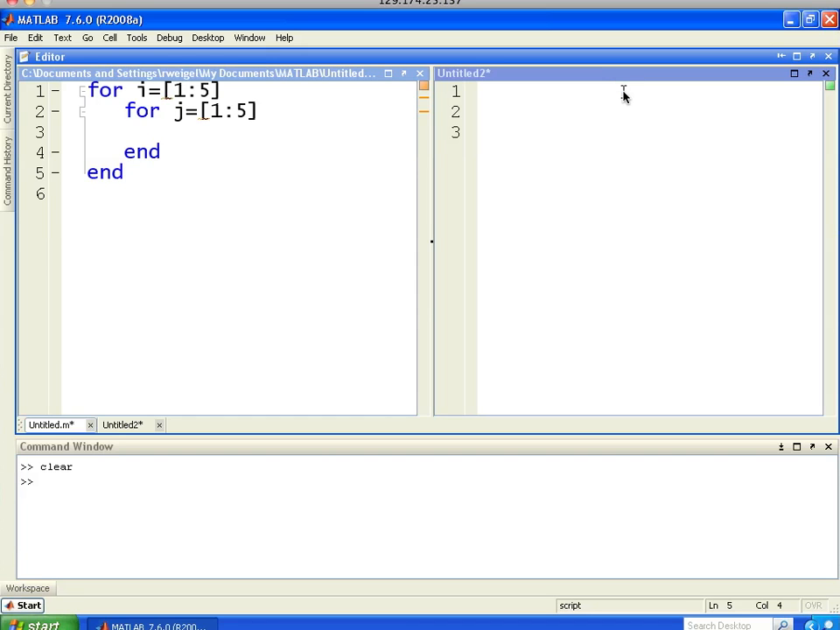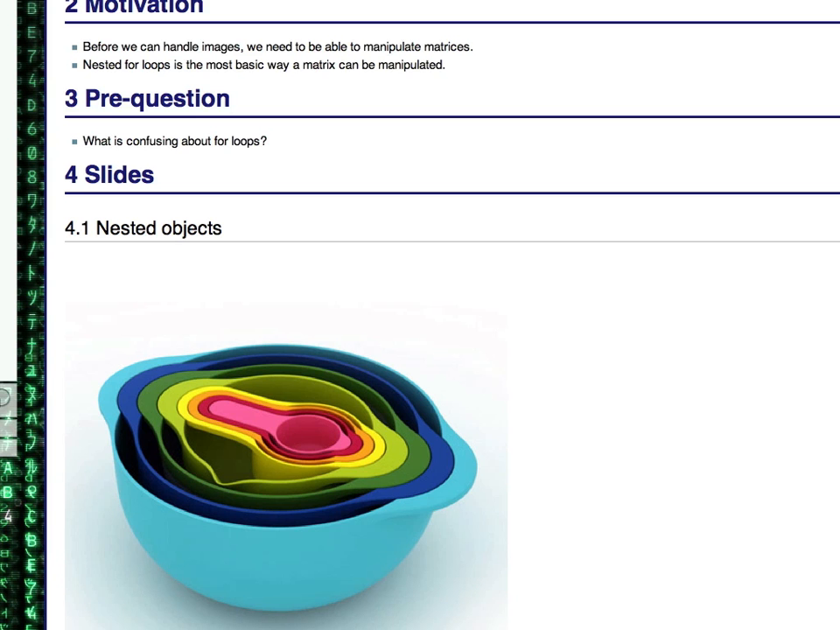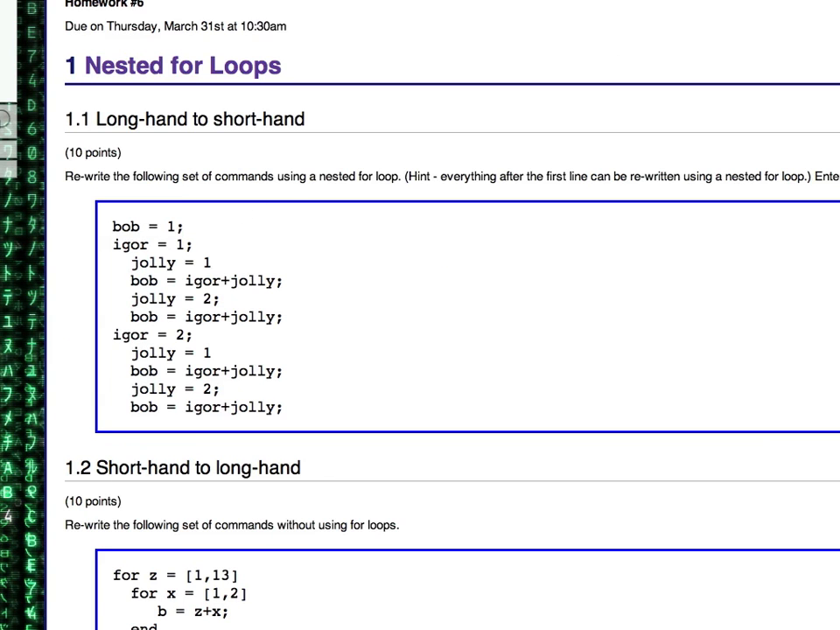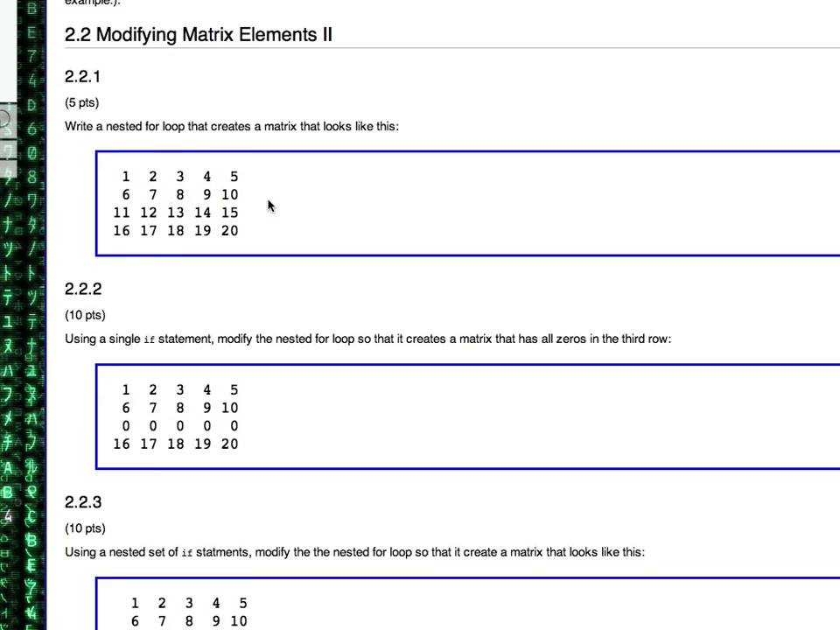In this video, I'm going to give you a short hint for this last homework problem on homework number 6, which is here, number 2.2. And the question is to write out nested for loops that create a matrix that looks like this: 1, 2, 3, 4, 5, 6, 7, 8, 9, 10, 11, 12, all the way to 15, and then to there, all the way to 20.